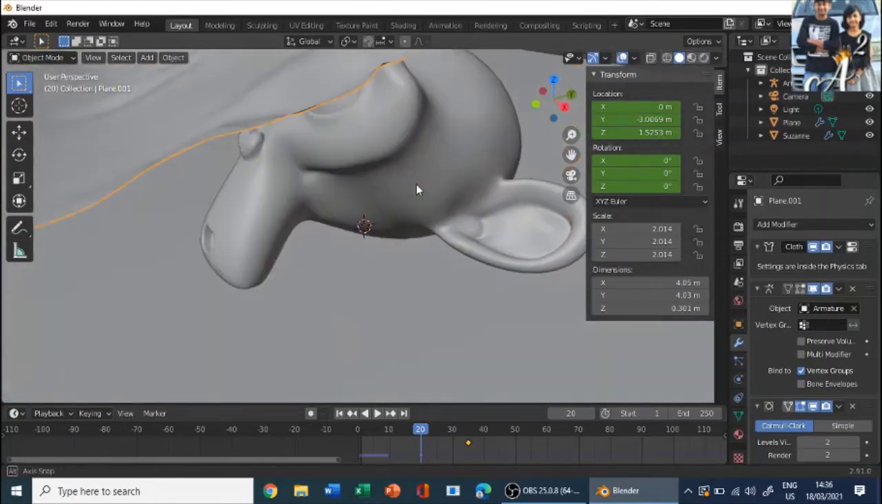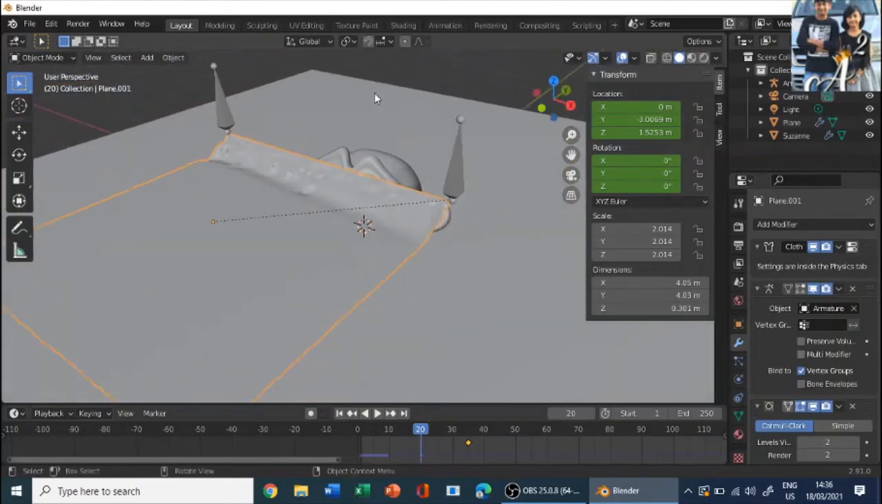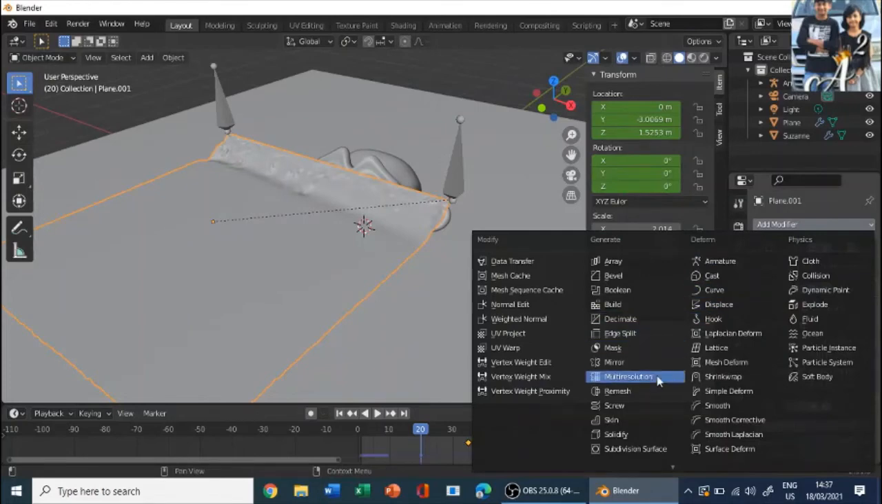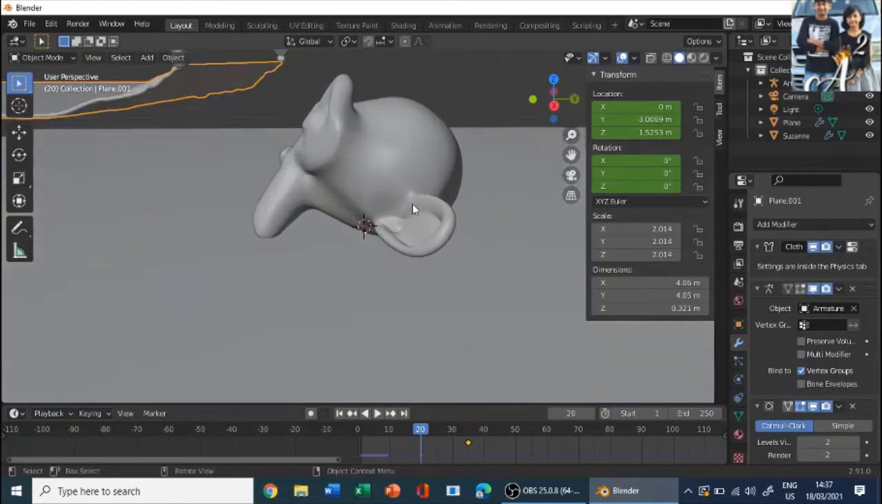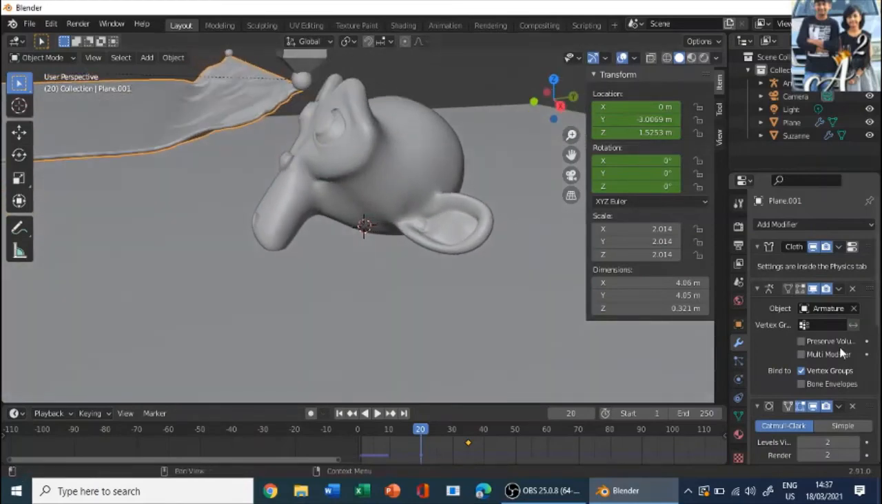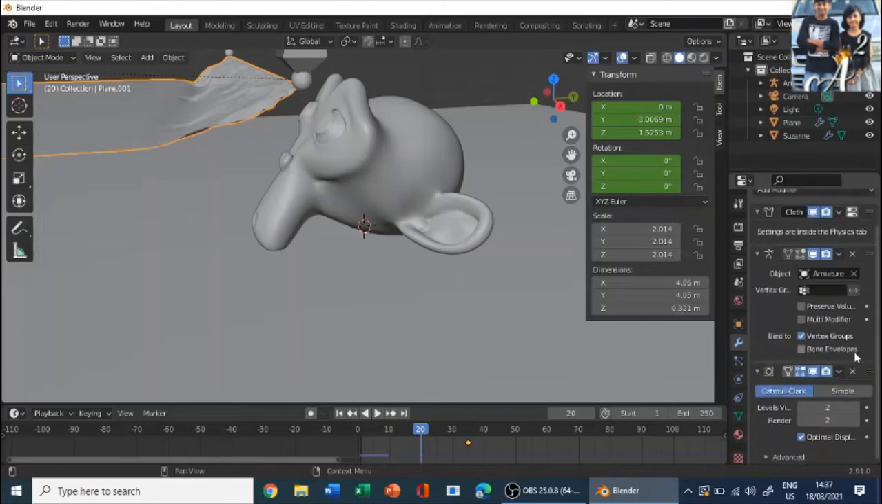And if you need to increase the thickness of the cloth, I prefer it to be lighter. Suppose you need to make it thick, what you do is go to add modifier and solidify modifier. That will make your cloth a little more heavy and thick, if you need it to look heavy. But in this case I don't need that, so let me just cancel it.